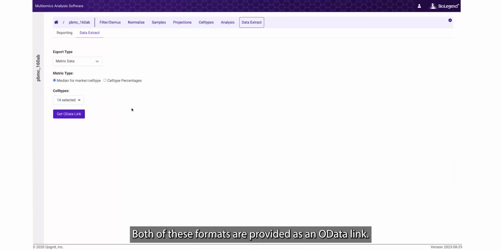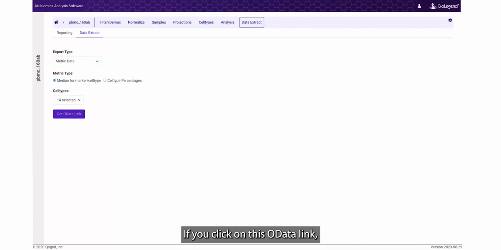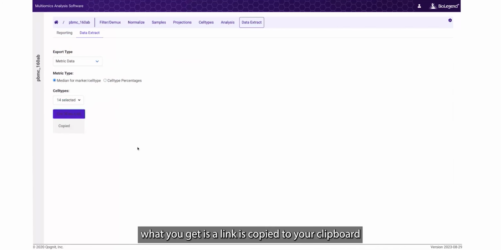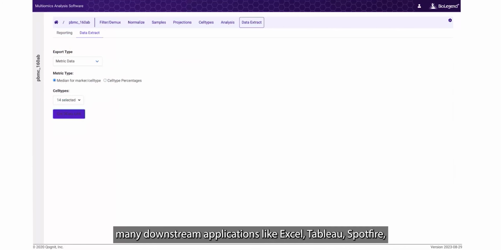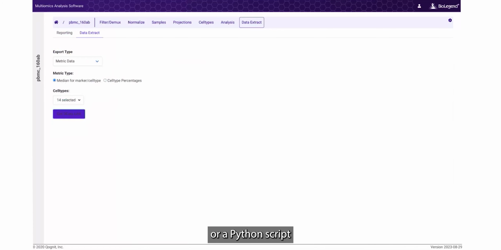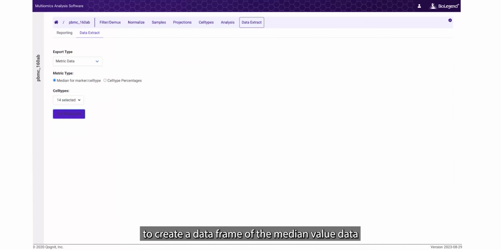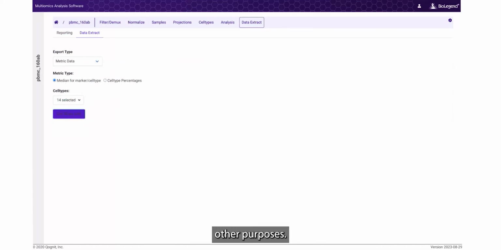Both of these formats are provided as an OData link. If you click on this OData link, what you get is a link copied to your clipboard, and you can paste this link into many downstream applications like Excel, Tableau, Spotfire, or a Python script or an R script to create a data frame of the median value data and then conduct downstream analysis for other purposes.